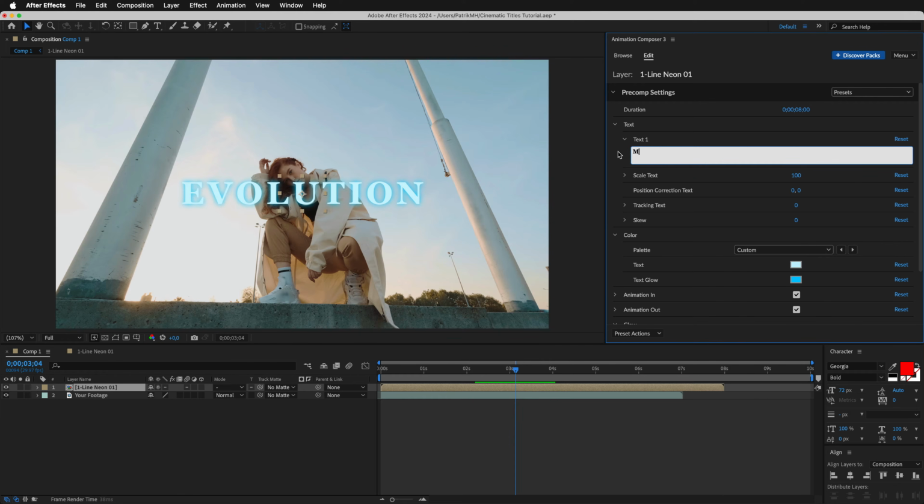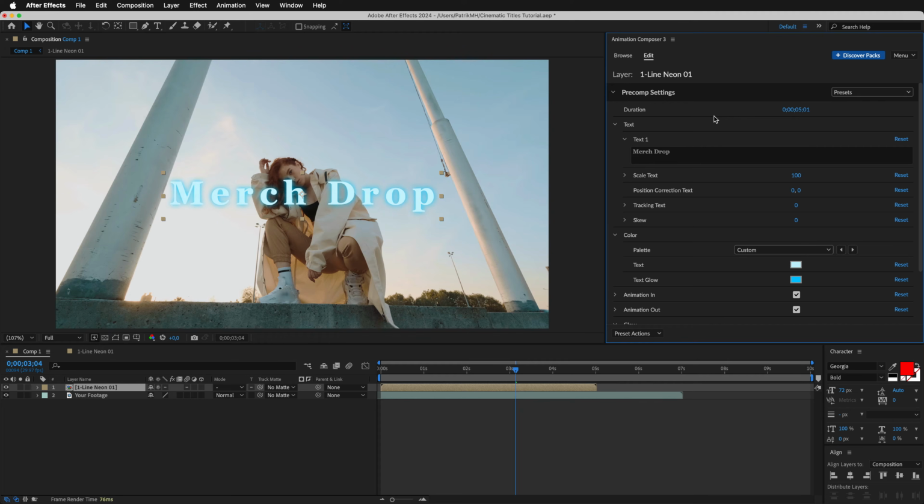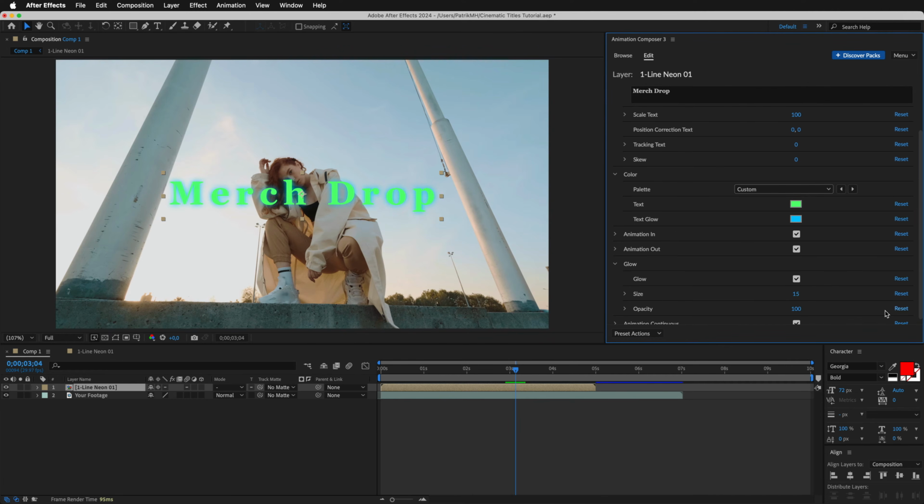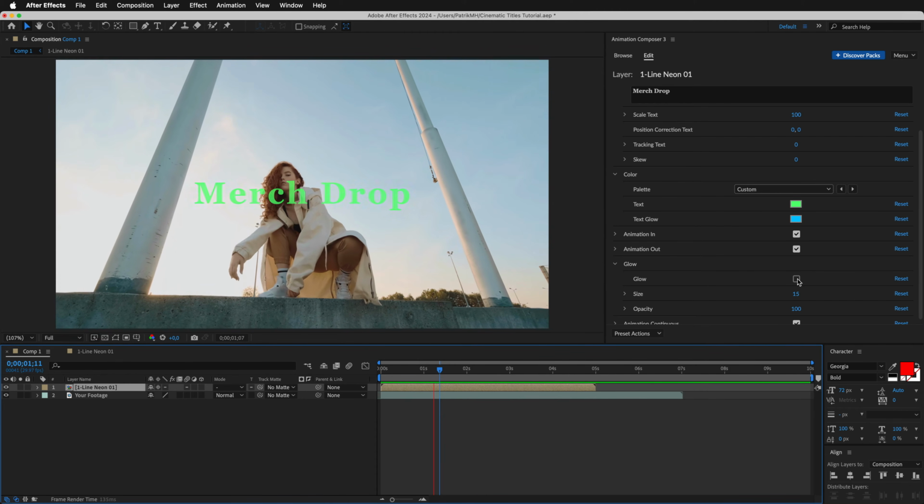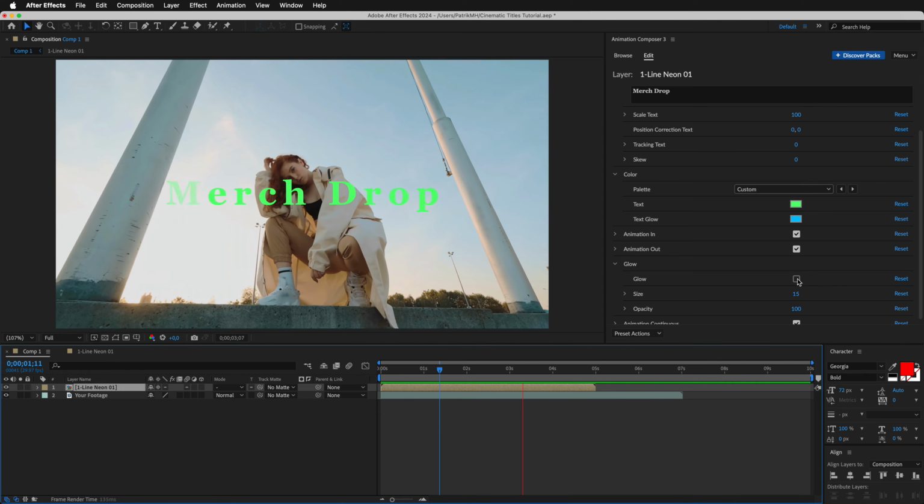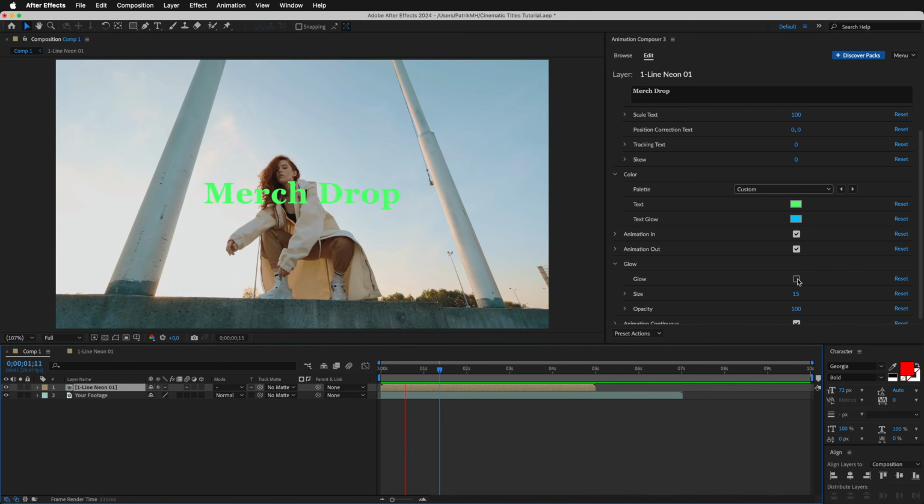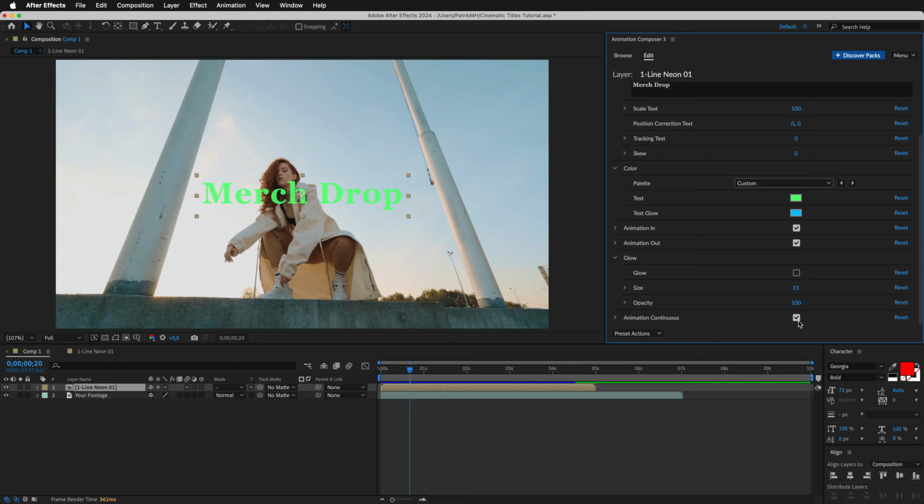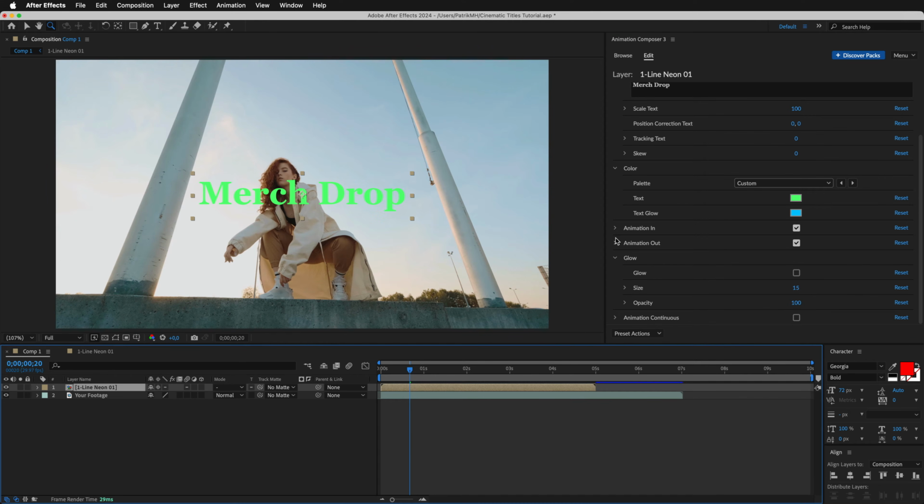Start by changing the text and adjust the duration as well. Change the color and disable the glow too, as it doesn't really fit the style we are going for. We also want the title to remain static, so let's disable the continuous animation. While we're at it, we can also slow down the in animation or disable the in and out animations altogether, but we will keep them enabled for now.